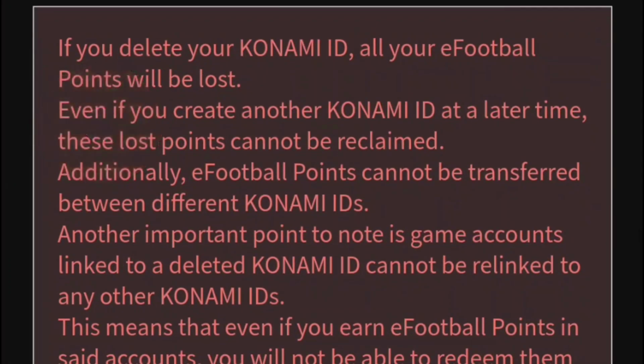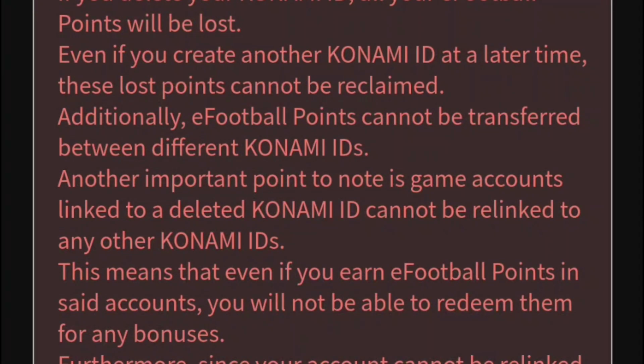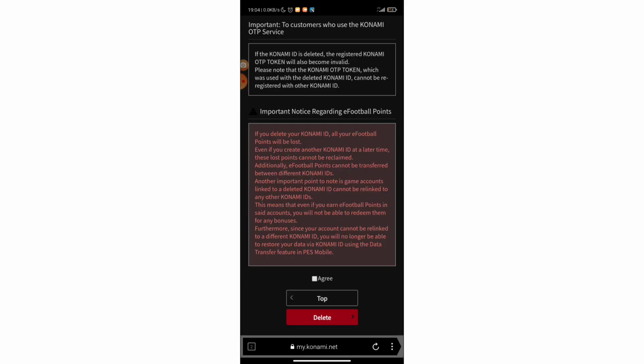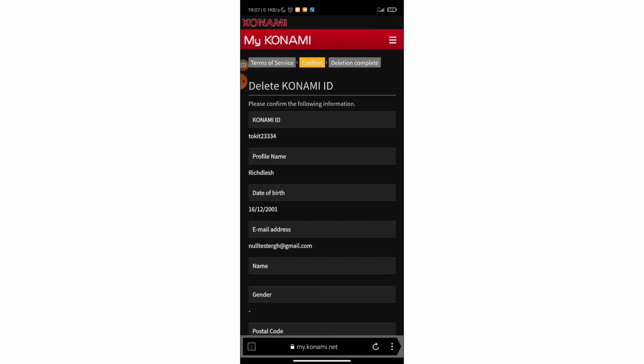As we've said earlier on, even if you create another KONAMI ID at a later time, those lost points cannot be reclaimed. Additionally, eFootball points cannot be transferred between different KONAMI IDs. Another important point to note is game accounts linked to a deleted KONAMI ID cannot be re-linked to any other KONAMI IDs. So, if you delete the ID right now, you can never use the email again because the email is linked to the ID. So this is one way of solving the issue, but I don't recommend it because you'd lose so much, although you'd be fixing the problem.